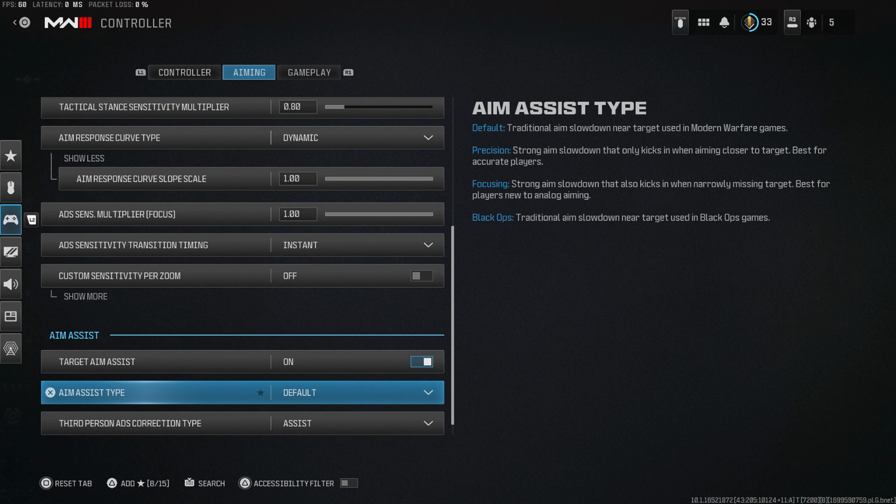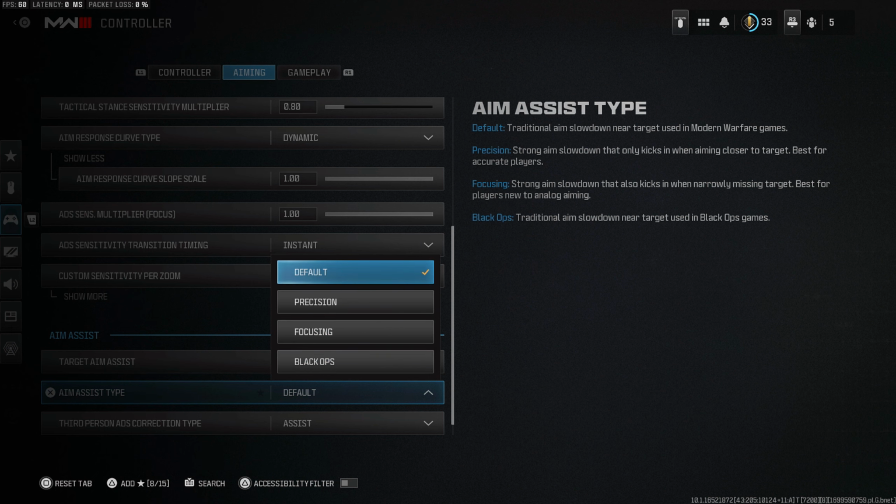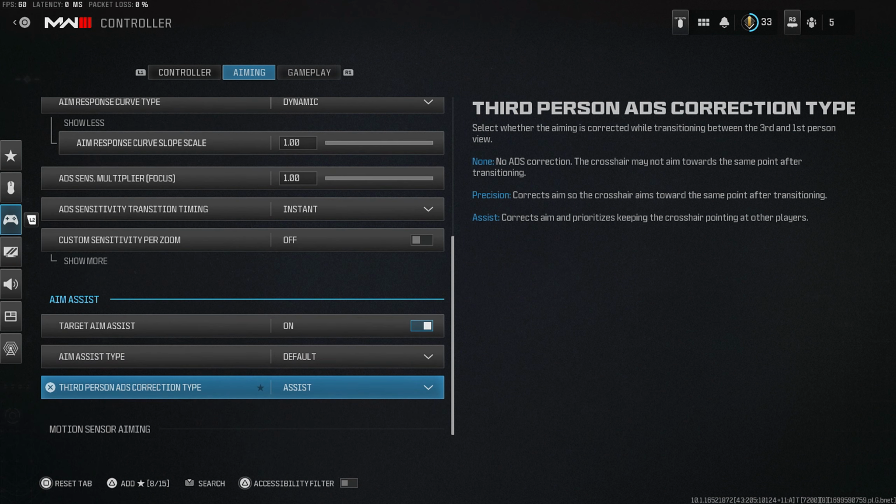So aim assist this year, we are still rocking with default. I know Black Ops was the meta for a long time, but that has been nerfed heavily, so we want to make sure that we're using default.